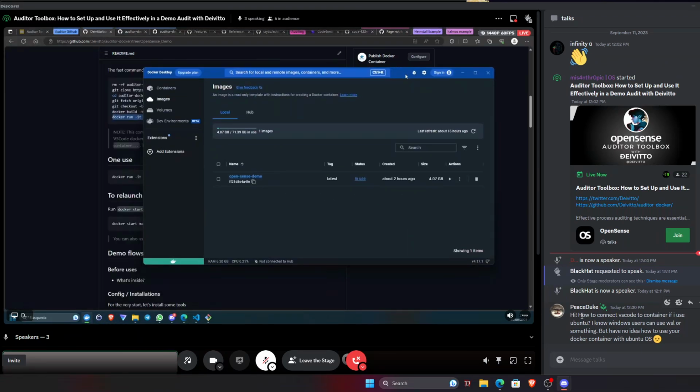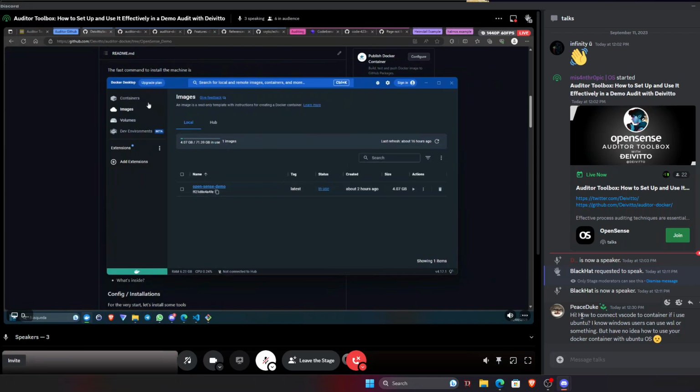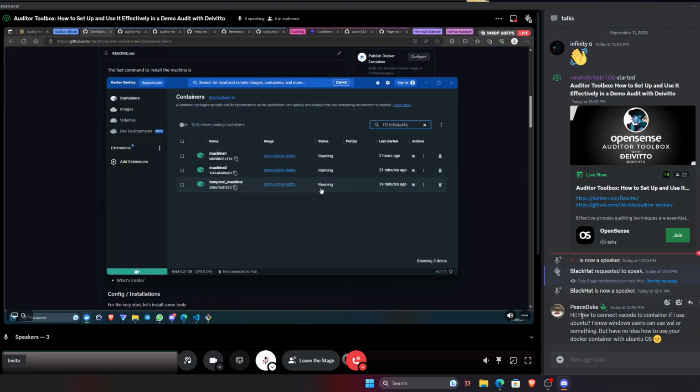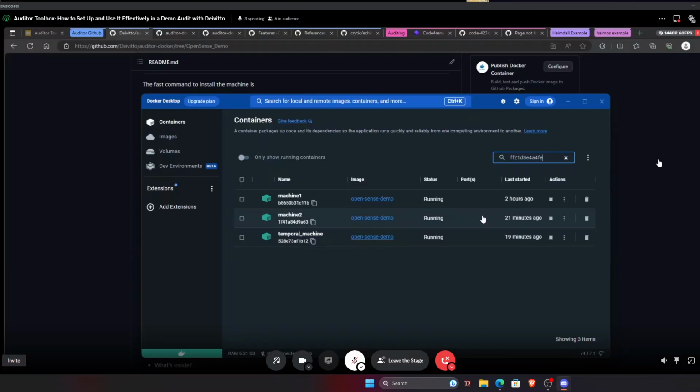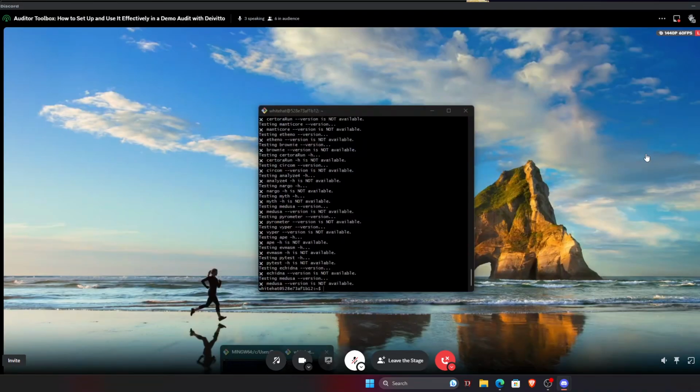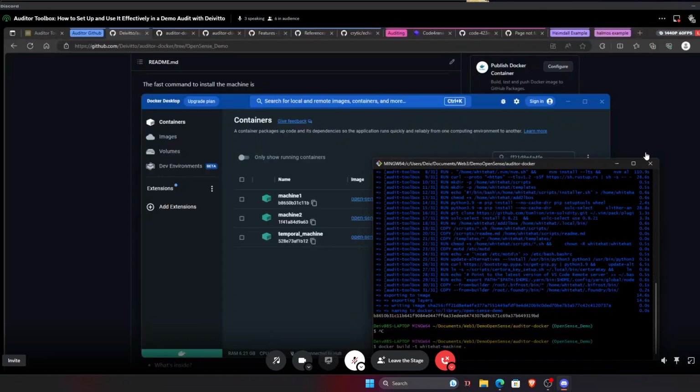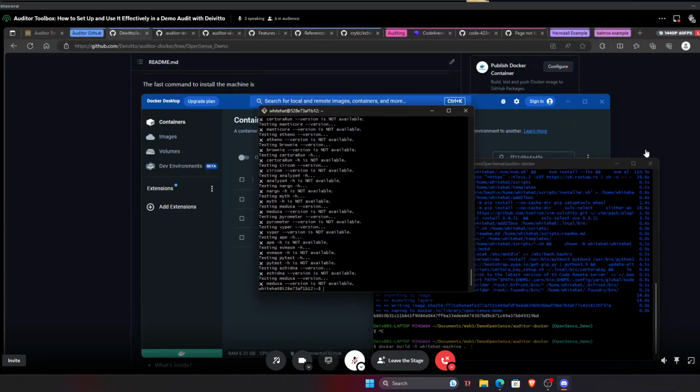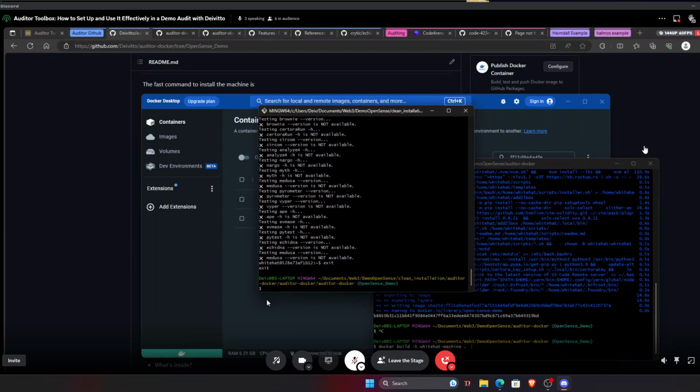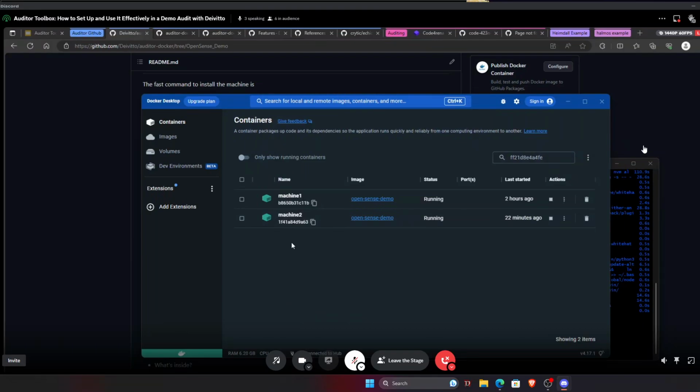So if I go to the Docker desktop, I click here and I see all the machines that are running on the container. So there is machine 1, that was the first attempt, machine 2, that was the one from the stock, and the temporal machine. If I go to this, it was this one. So if I go here and go exit, it just disappeared, the temporal version.